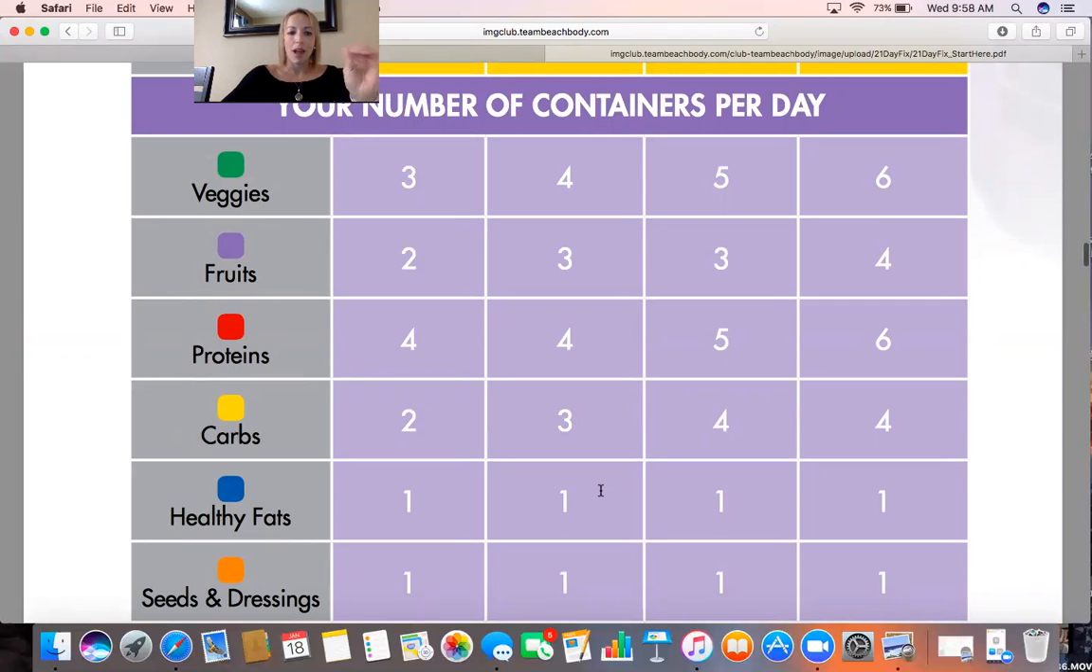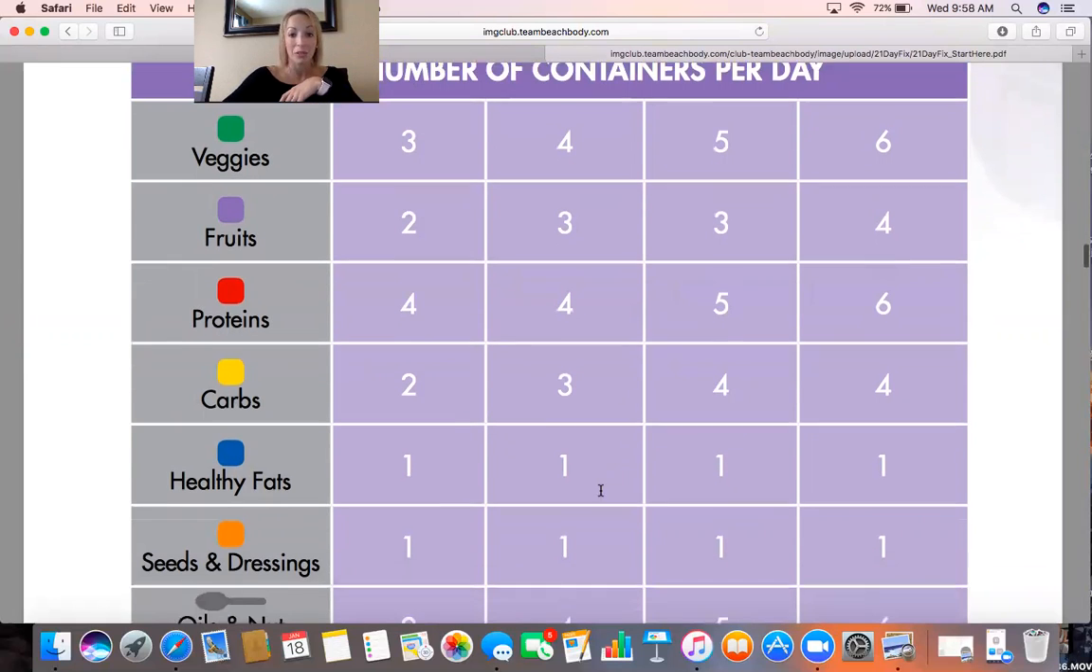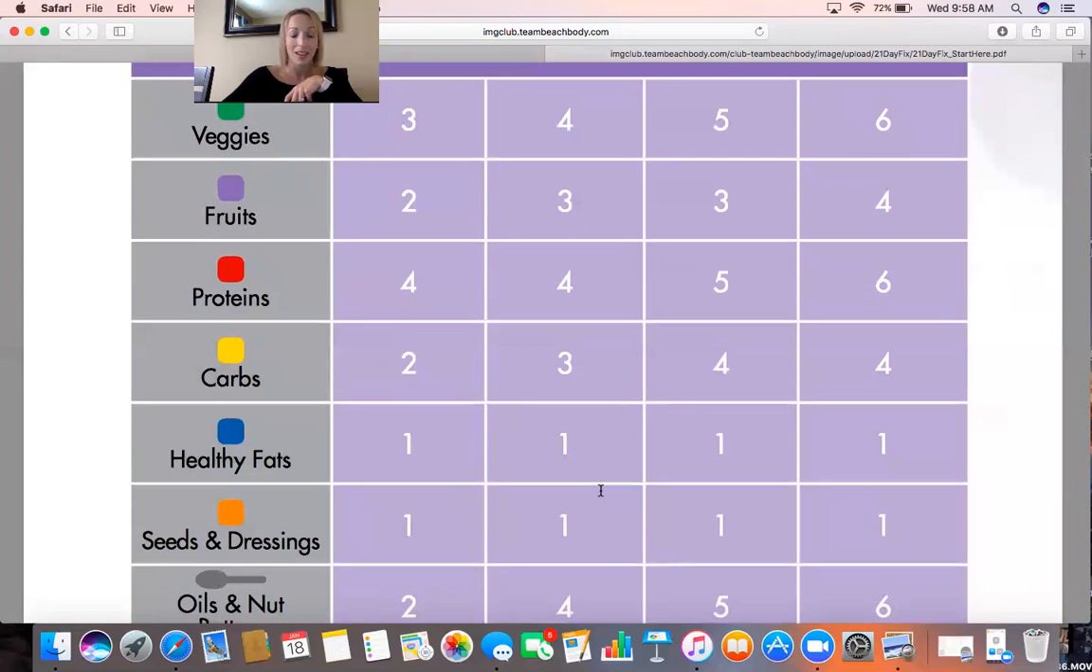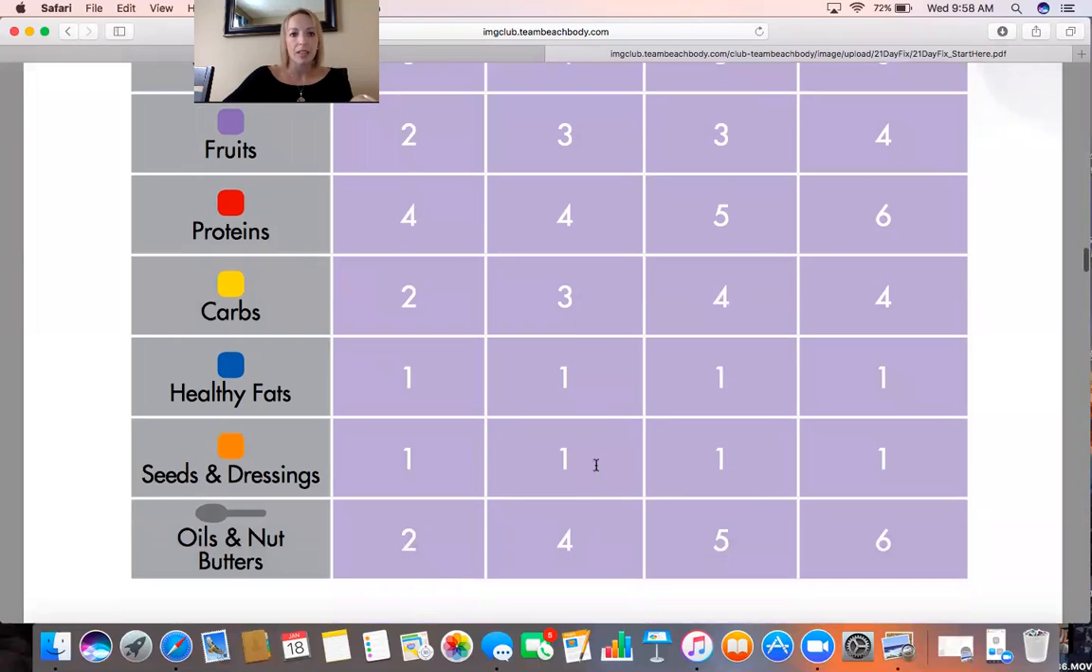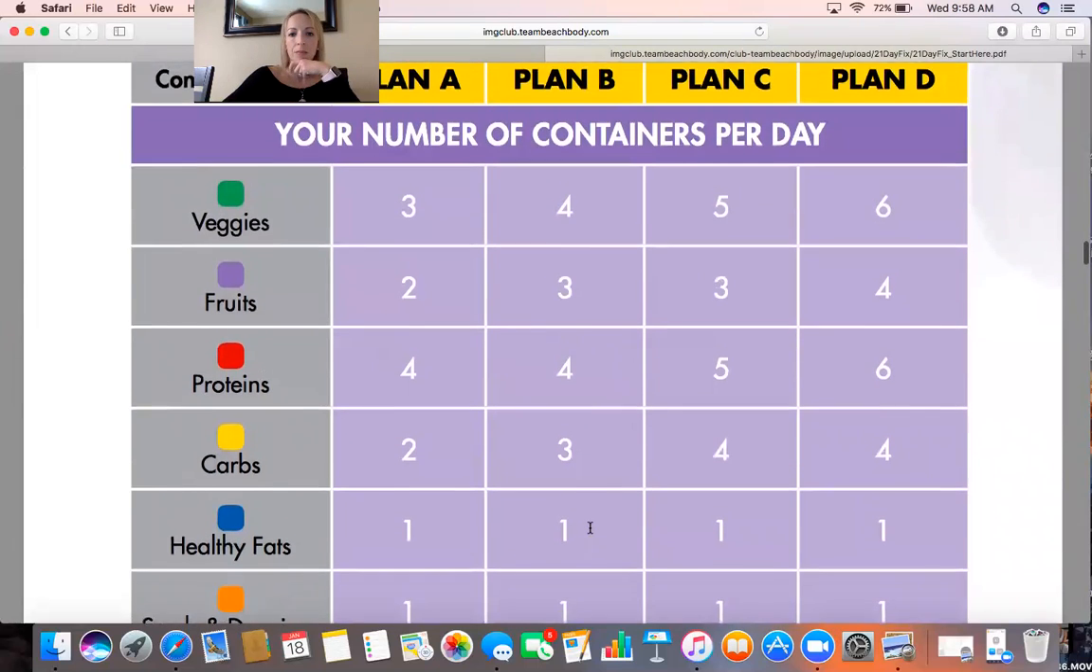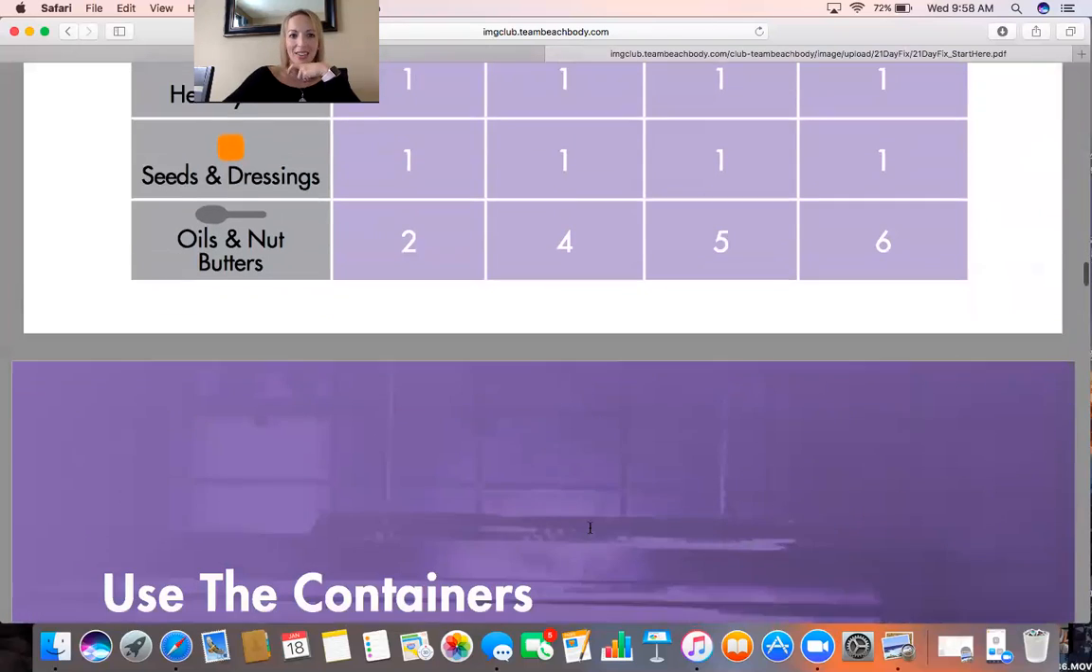And let me tell you, healthy fats, if you put hummus in that, it's a full quarter of a cup. So I often take that to work with me, and it's a super awesome snack because it's really filling. A quarter cup of hummus with a bag of veggies, it's pretty awesome. Anyway, seeds and nuts, that's going to be your salad dressings or seeds. It's 2 tablespoons. And then your oils and nut butters, 2 teaspoons. Okay, so that's sort of the layout.